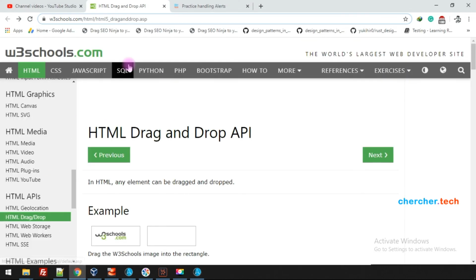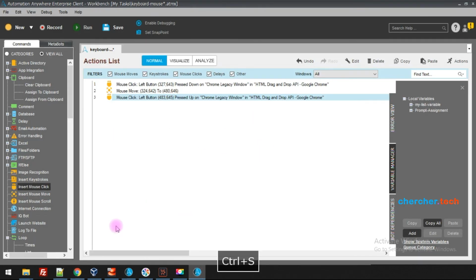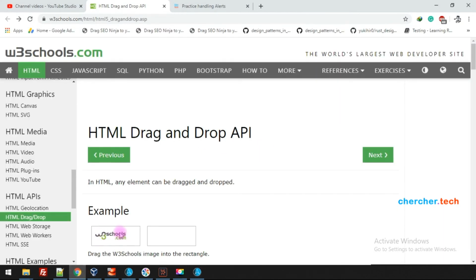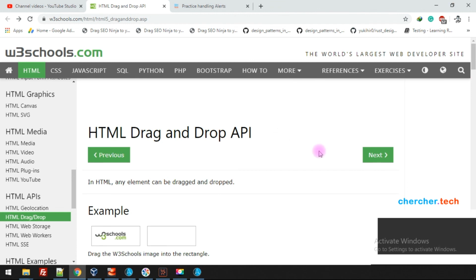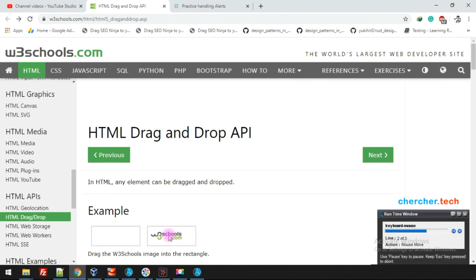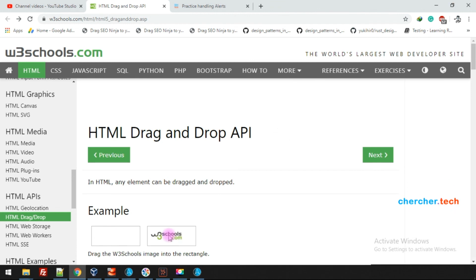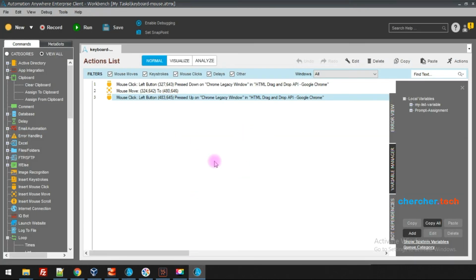Okay, let's go to the HTML page here, and if I click it manually, if I click and drag and drop it, see, this is how it will be. This is what we are expecting as a result. So let me refresh this page. Now if we execute it, this W3 school icon should come here, or at least that's what we are expecting. Okay, so now the process is getting started. Can you see it? The icon came here. Yes. So this is how you create a drag and drop.